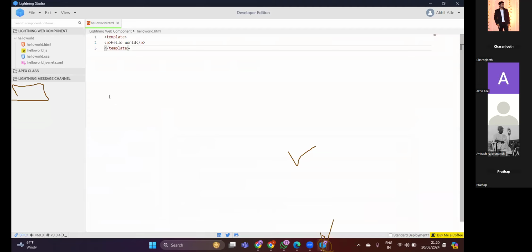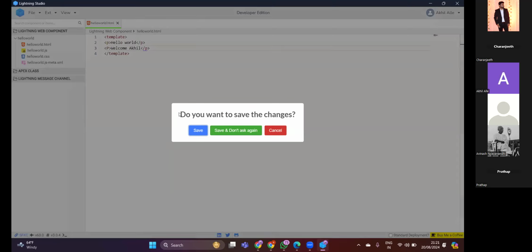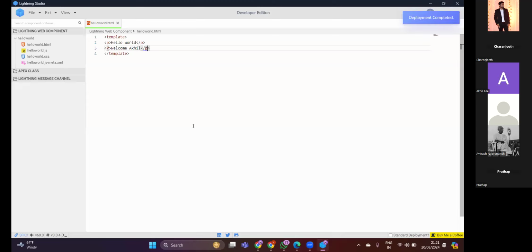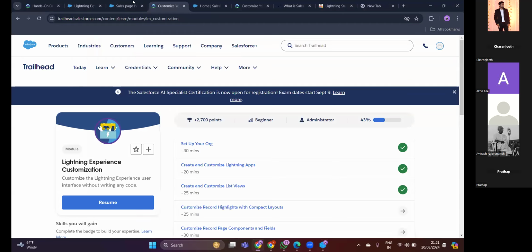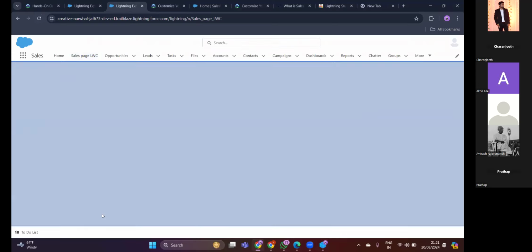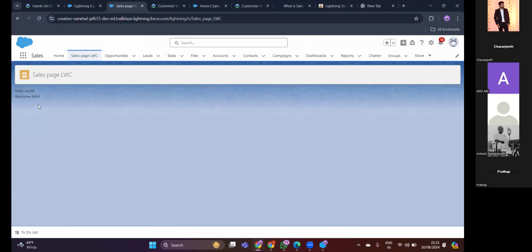Now in the second line, you can press enter. Write again some paragraph only. Welcome, your name. Okay, go back. Reload the page. You got it, right? Yes.